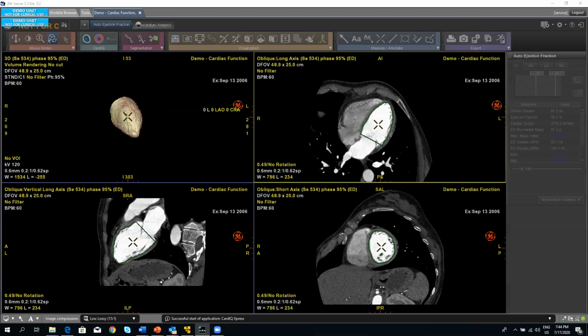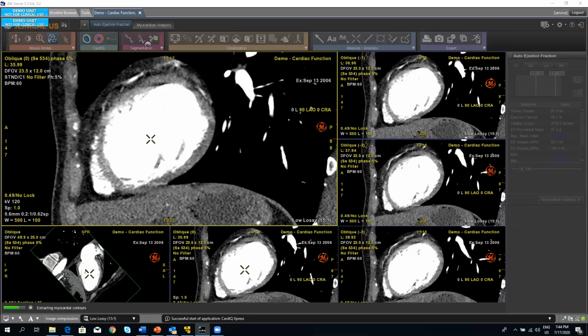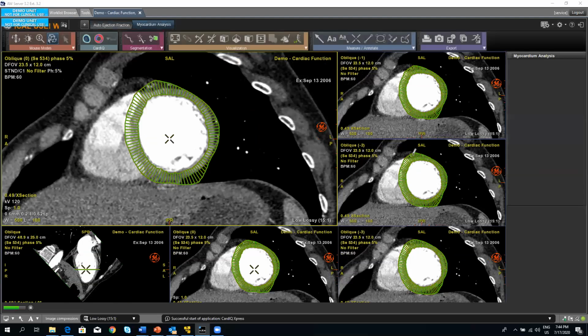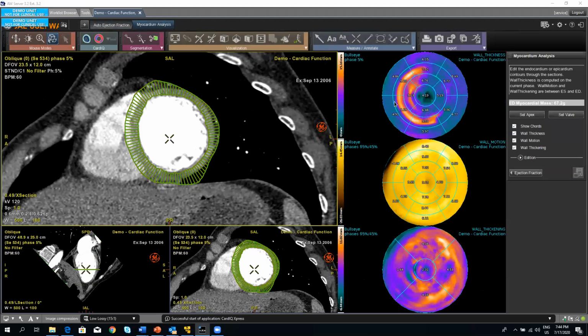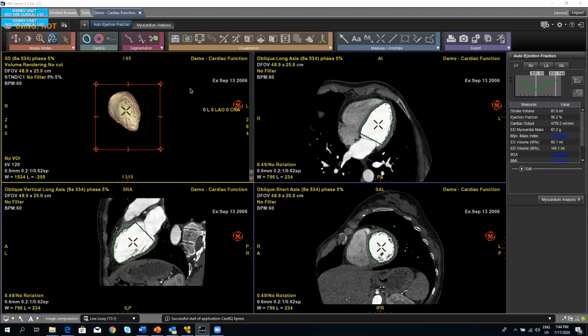We also have myocardium analysis, with all of this information here as well, with just one click, very simple and easy to use. Okay, so that's what I would like to show you regarding cardiac: coronary analysis and cardiac function analysis.